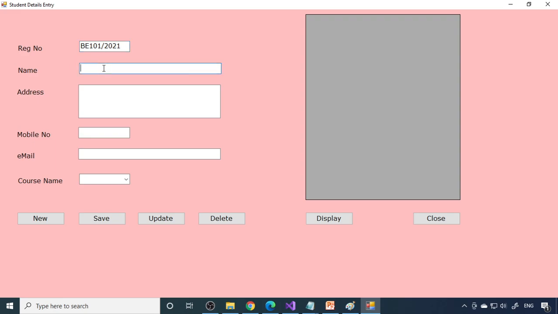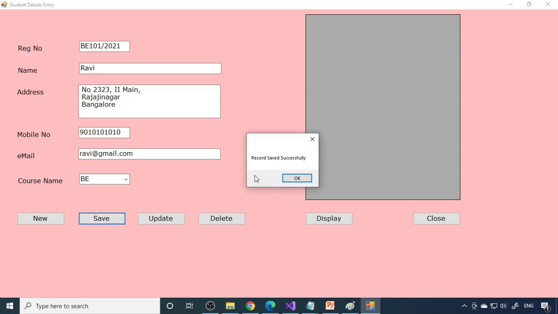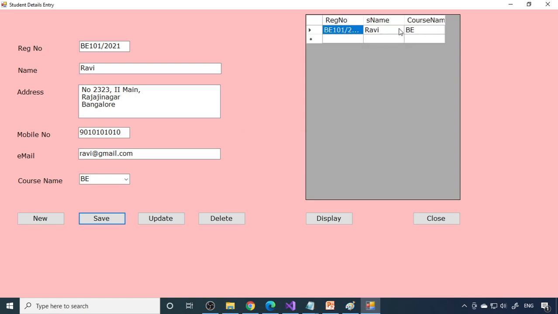So name Ravi, address, right. So next is the mobile number. So you can write the mobile number as 10101010. So that is it. Next email ID. So let's say ravi@gmail.com. So course, when I transfer the course, okay. So we are supposed to transfer the course. I'll just put it as a B here. So now I'm going to save this record. Record saved successfully. And now you can see that it came automatically to the grid view. So all this is done.